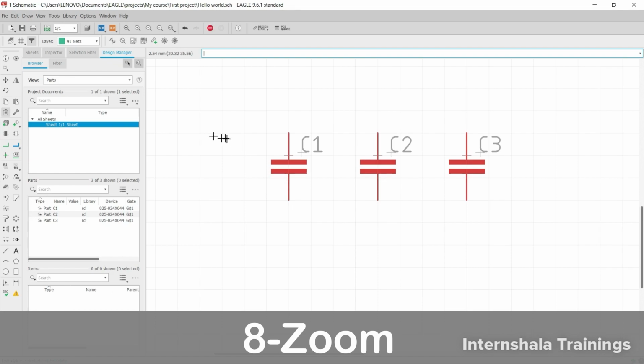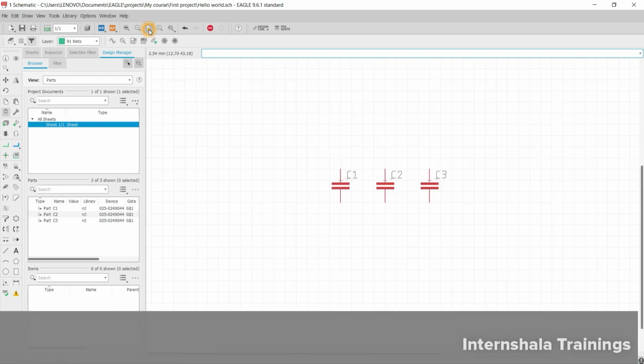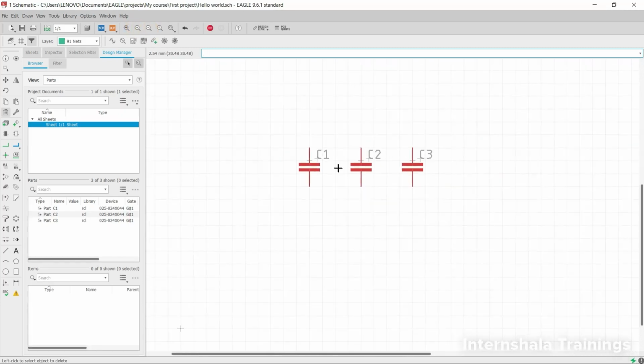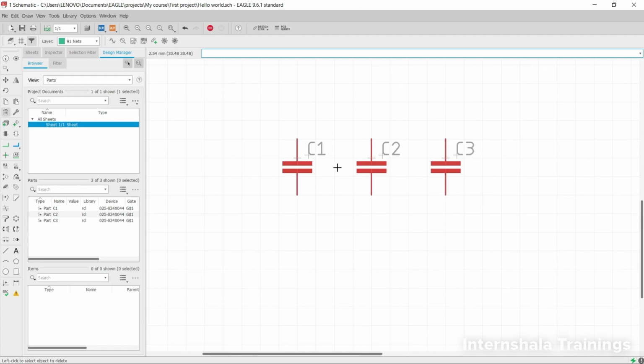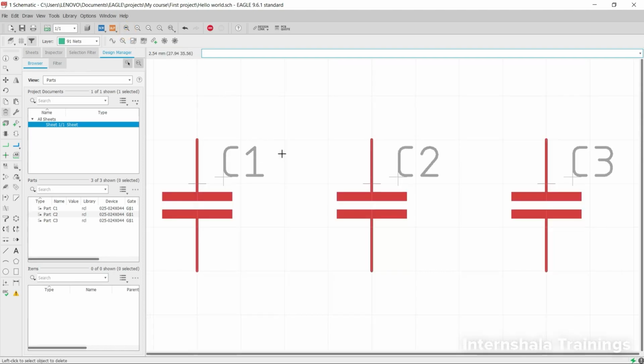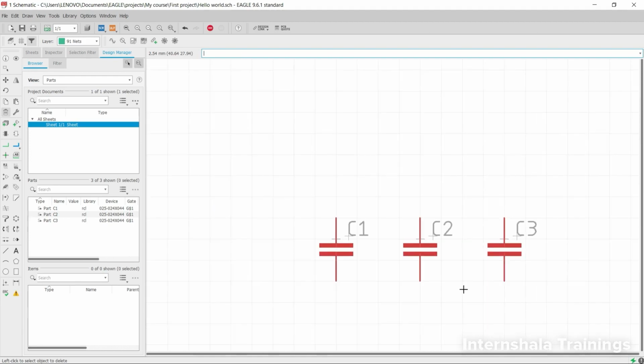Now, further tools that might be interesting are the Zoom In and Zoom Out tools, if you don't want to use the mouse scroll directly. And the Fit tool here will fit the display to show you all your components on the screen together.